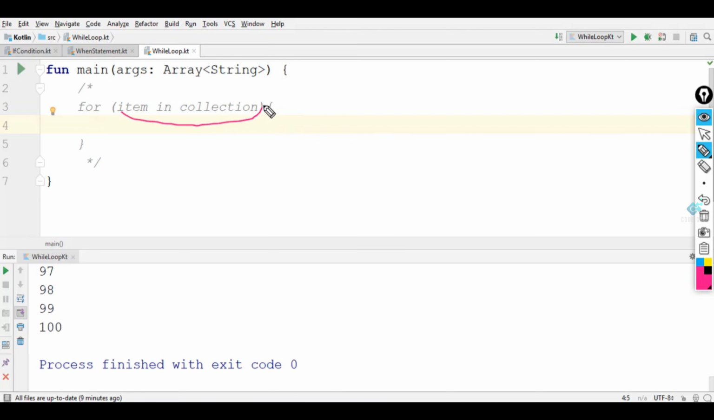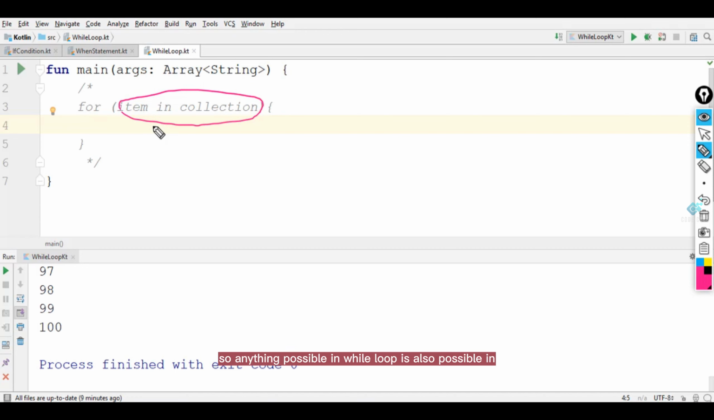Now the for loop works the same way as the while loop works, except for this part in here. Something that can be done in a for loop is theoretically possible in a while loop too. So anything possible in a while loop is also possible in a for loop, theoretically. Practically it might be hard, but theoretically it's possible.